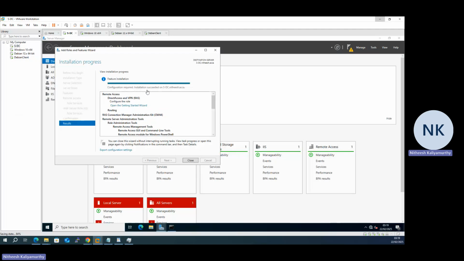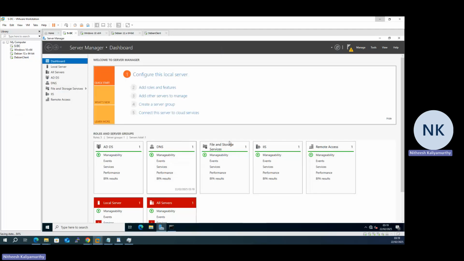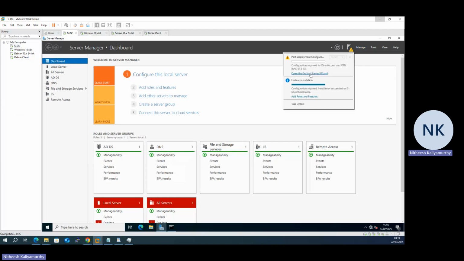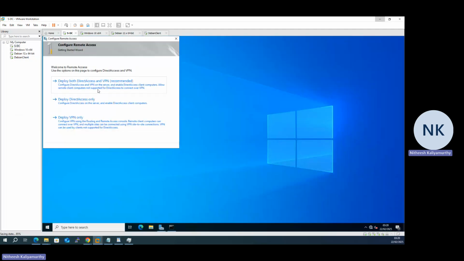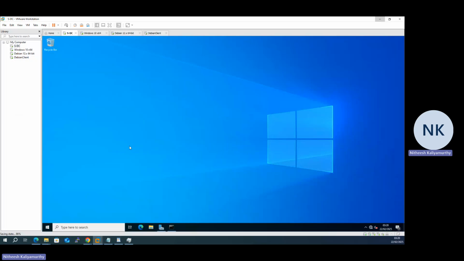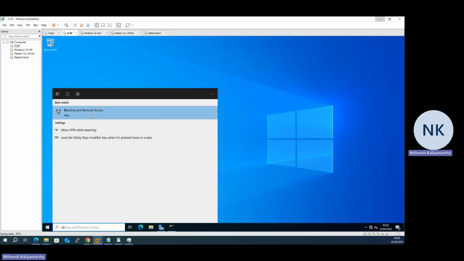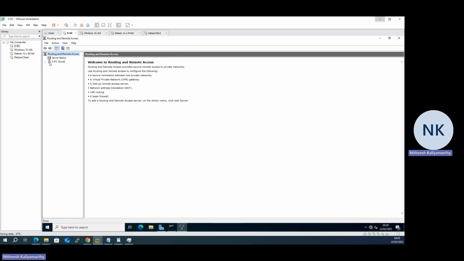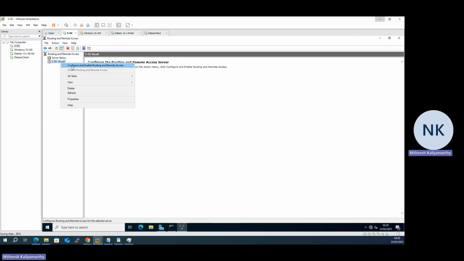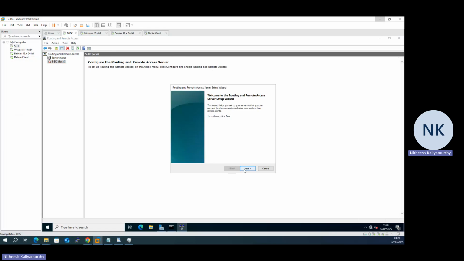It says the configuration is required, installation has succeeded. Let's close this and go here, and you can open the Getting Started wizard. Here we go, deploy both DirectAccess and VPN. You can go this way, or usually what I do is go and open Routing and Remote Access as an application. Here we go. You can see it has a red light, which means it is not configured yet. So let's right click, Configure and Enable Routing and Remote Access.